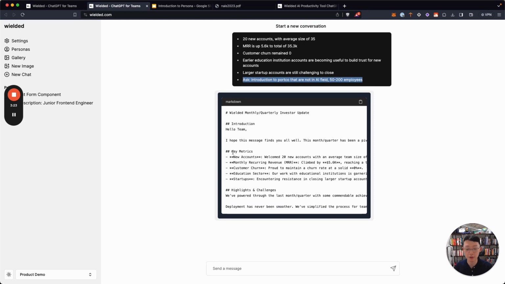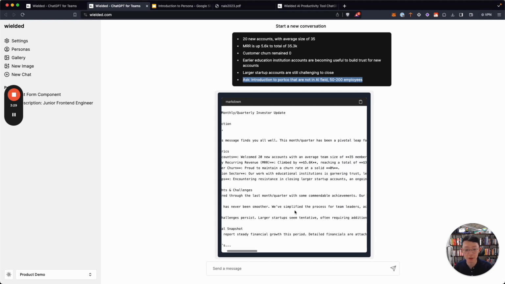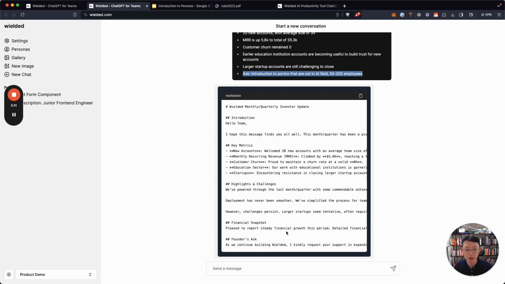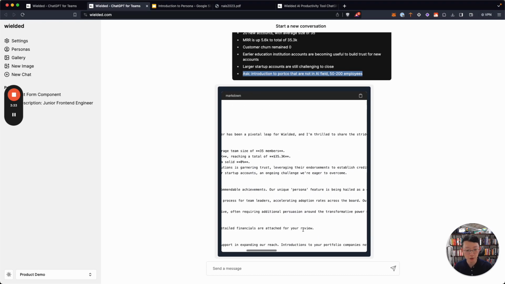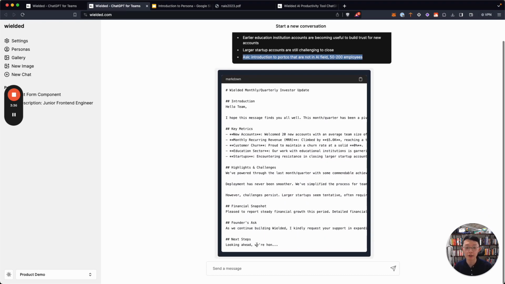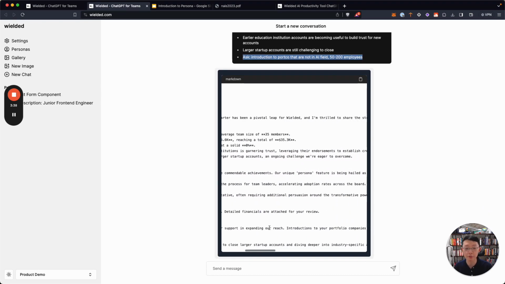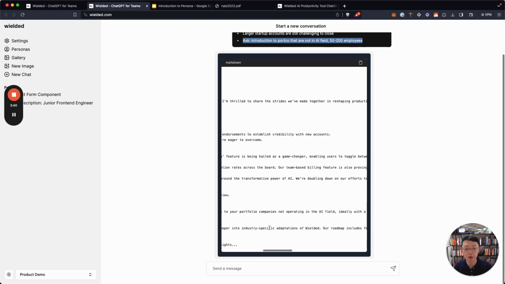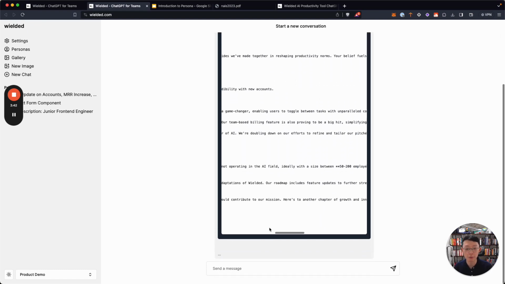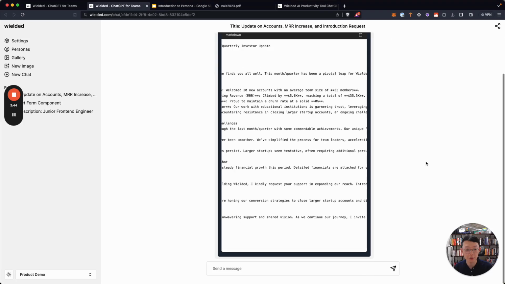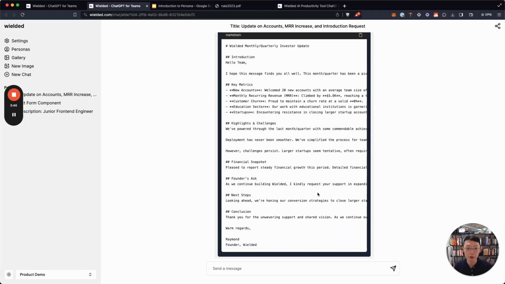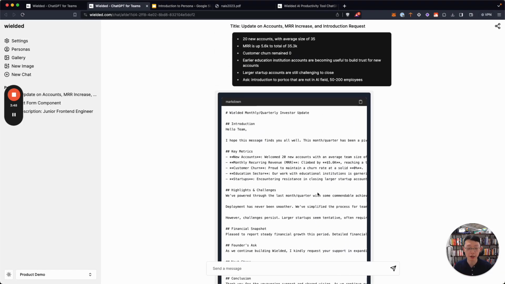So here's key metrics, highlights and challenges. You can see deployment has never been smoother. We simplified the process, financial snapshots. So we'll have to add this paragraph in. Certain things about founder's ask: request in expansion of our reach, introduction to your portcos operating in the AI field with a certain size, and so on and so forth. So now I've got an email, written in a friendly tone, that I can now send to my investors.